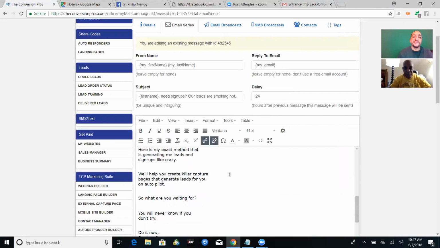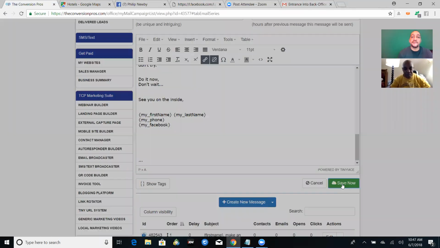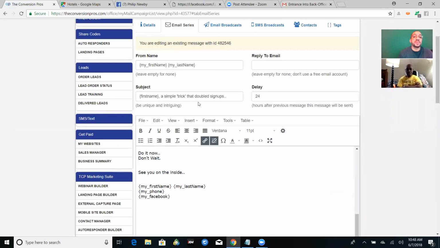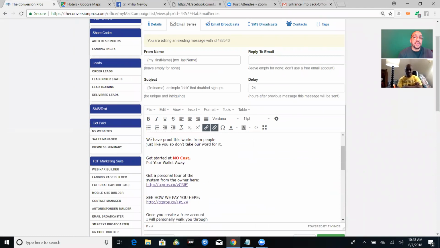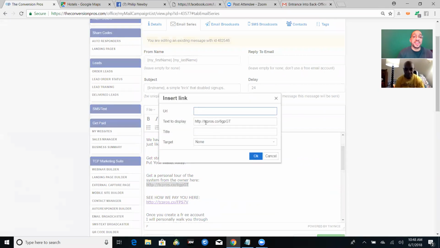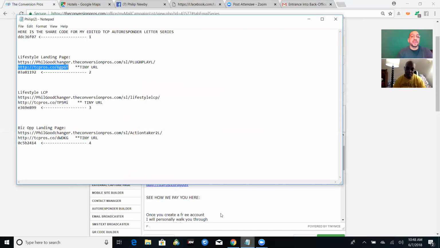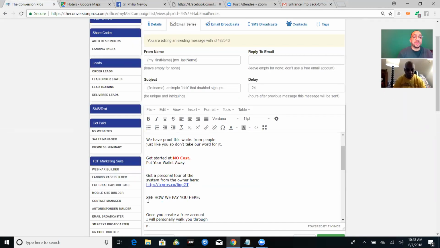New window. Save. That was number 3. Number 4. A simple trick that double signups. Oh, you can't remove something that's not there. All right, got you. Yeah, let's see. What's the name? Take the time to do this for his personals.